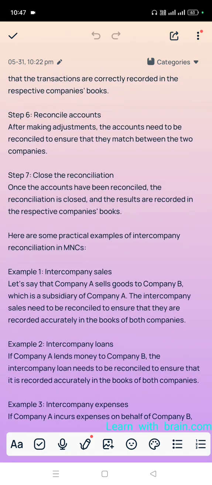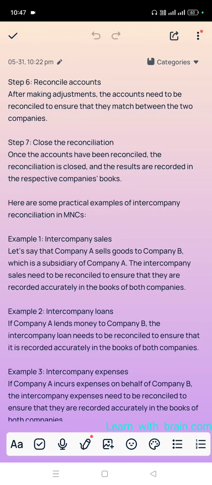Step 6, reconcile accounts. After making adjustments, the accounts need to be reconciled to ensure that they match between the two companies. So now we have to match between the two or more companies. This is reconcile accounts.